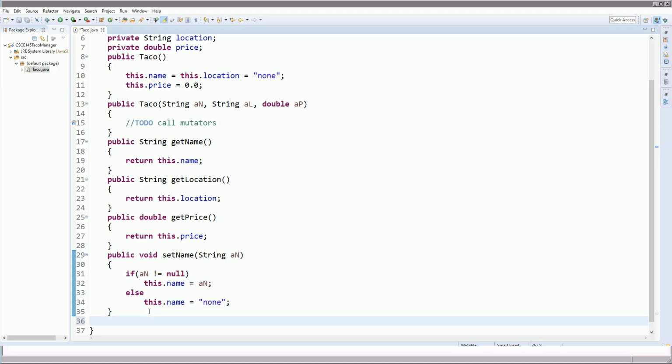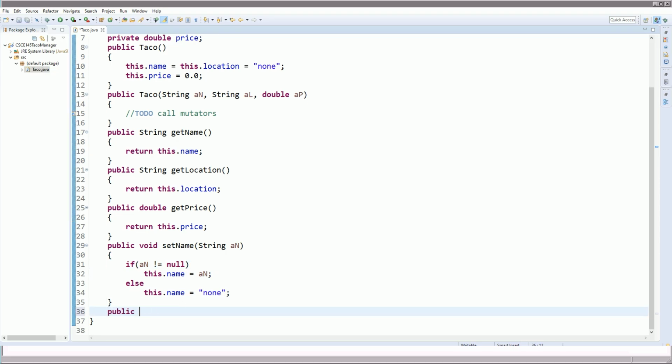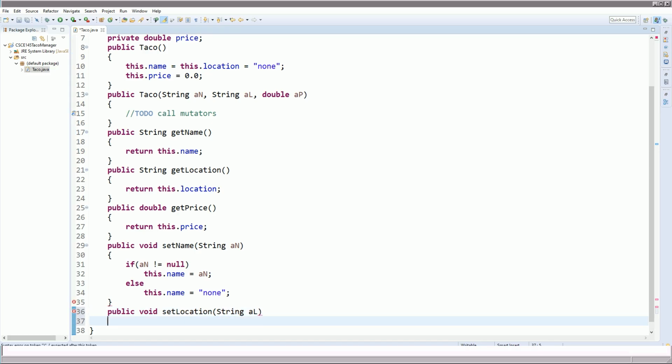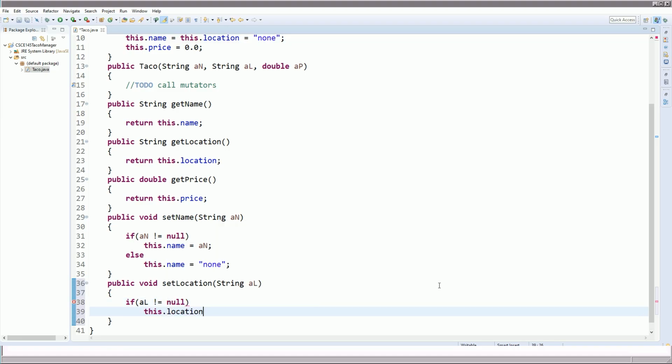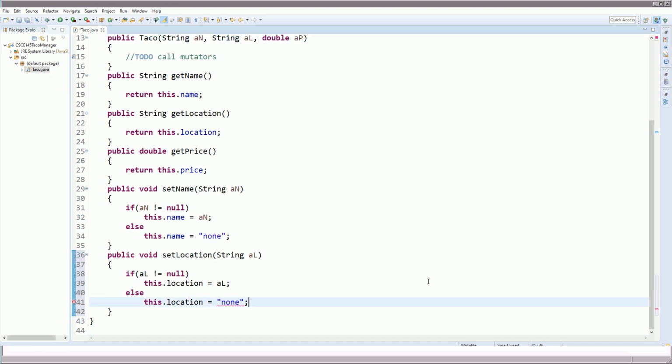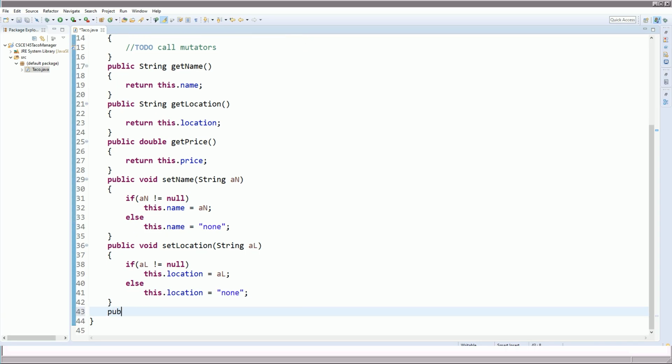And we're going to do the exact same thing for the location. Public void set location, string AL. Now if AL is not equal to null, this.location is equal to AL. Otherwise, this.location is equal to none. Now finally, we need to set the price. Public void set price, double AP.